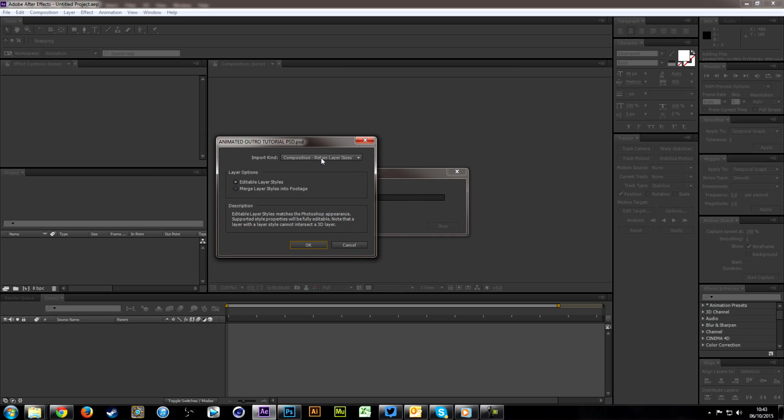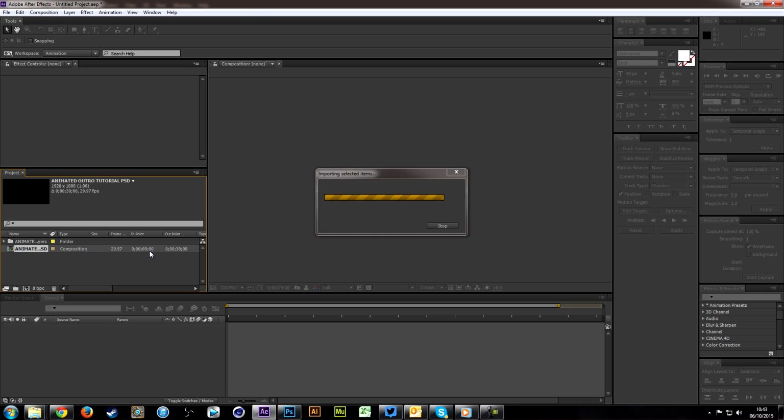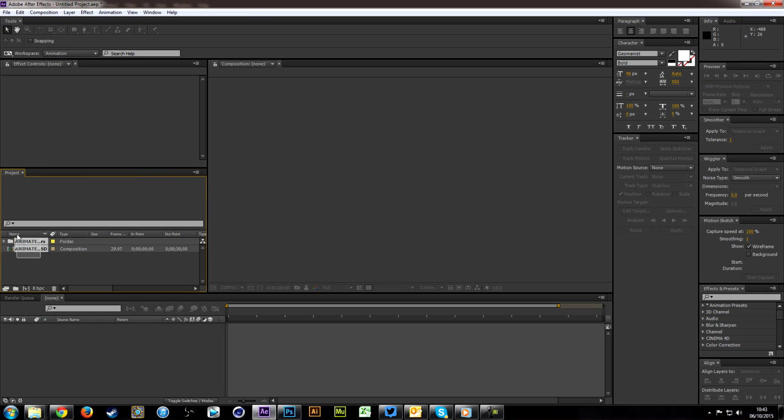You'll have options like retain layer styles, composition, and footage, and then you'll have layer styles options down here. So we want to select composition, retaining layer styles, and editable layer styles we want to keep checked, and click OK. And that will import our files here. You'll have a folder that contains all of the layers that we just previously made, as you can see, and we'll have a composition here.